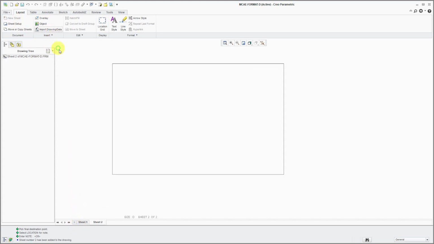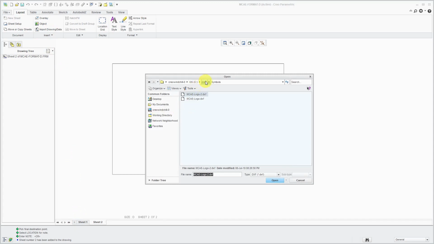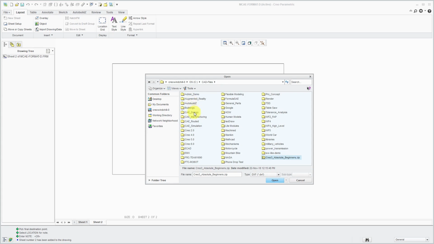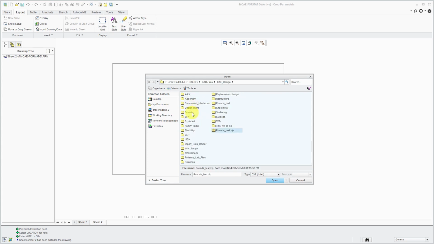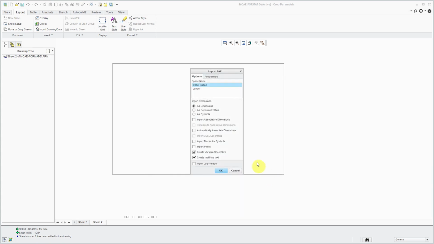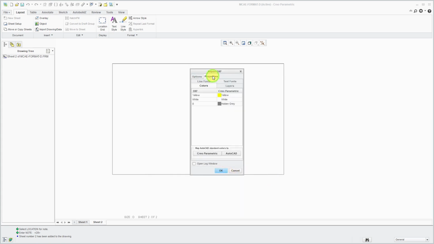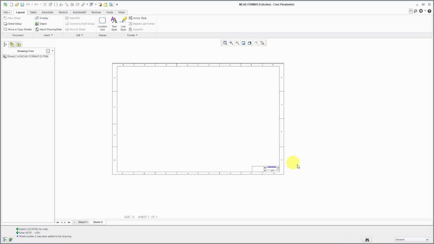And just like before, I'm going to import some drawing data. Let me grab the second sheet of DXF that I have exported. And again, I will go to the Properties tab and map the AutoCAD standard colors to Creo Parametric. Click OK. And that way I have my second sheet in here.